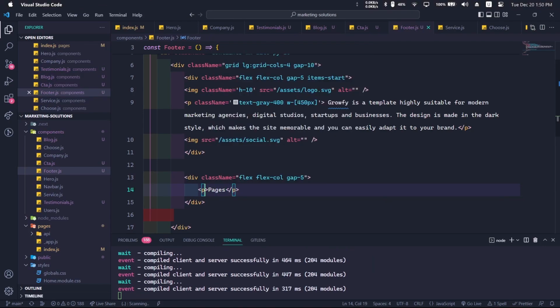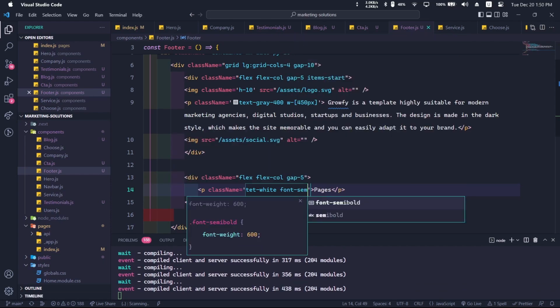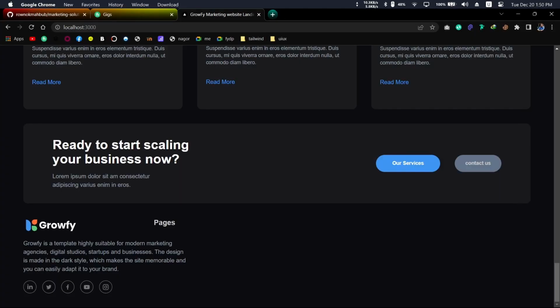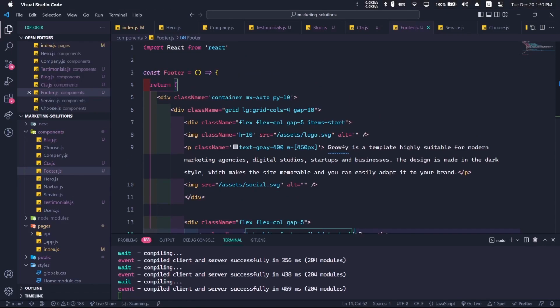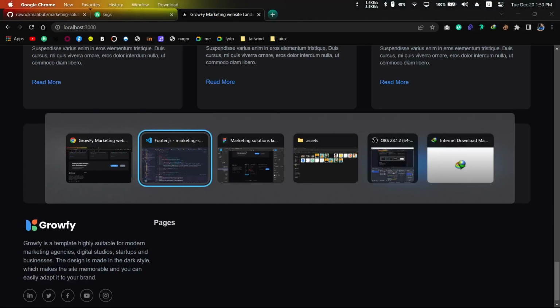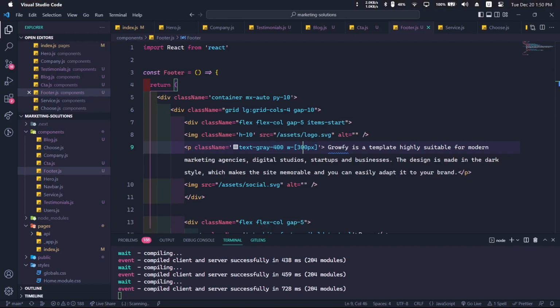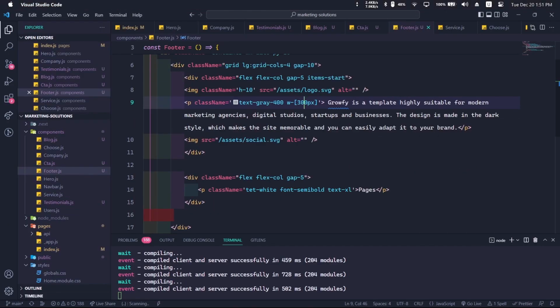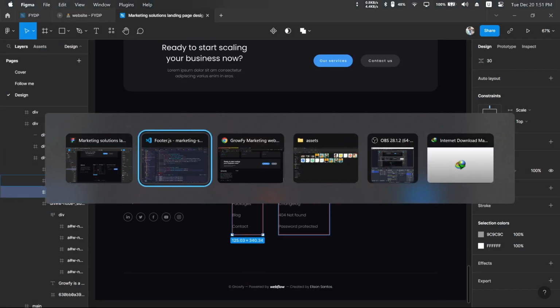Pages, class name text white, and font semi bold, and text a little bit big, XL. I think that will be perfect. Okay, I need to cut these things more, otherwise it will come to another section. So 350 will be perfect or not, let's see. No, I think 300 pixel is good. Yep. Okay, now get back to the page sections, and what we need to do here: home, about, service, package.